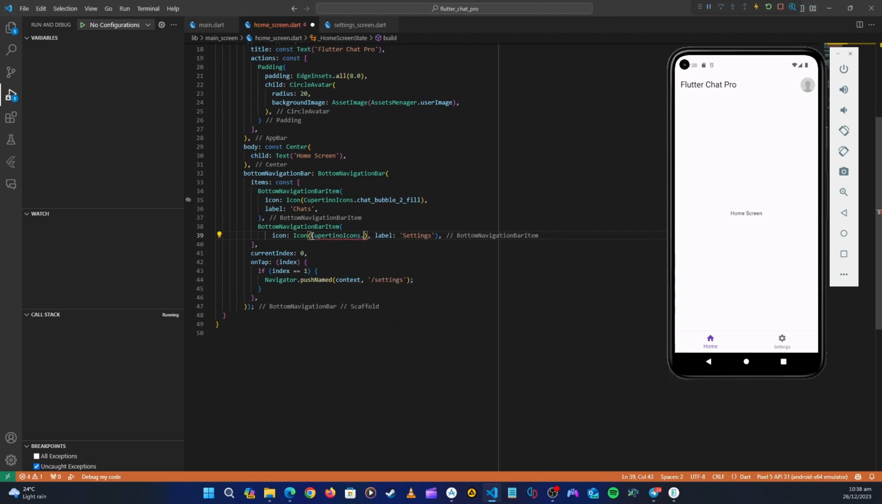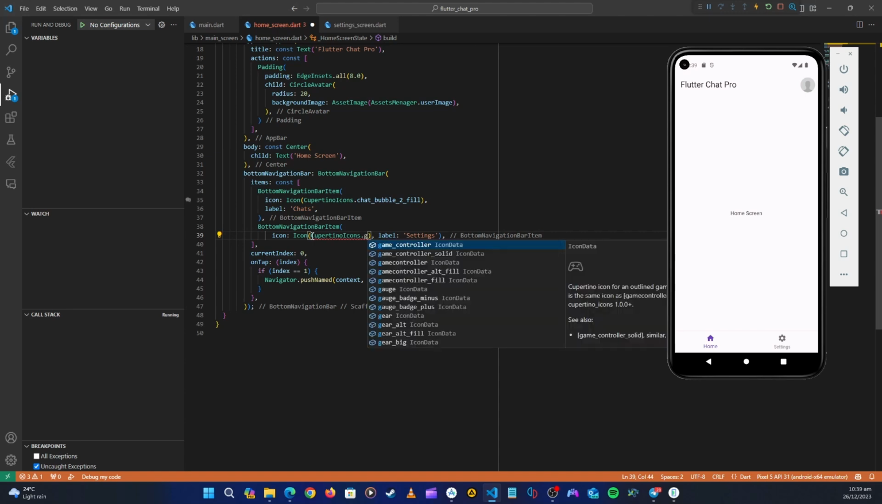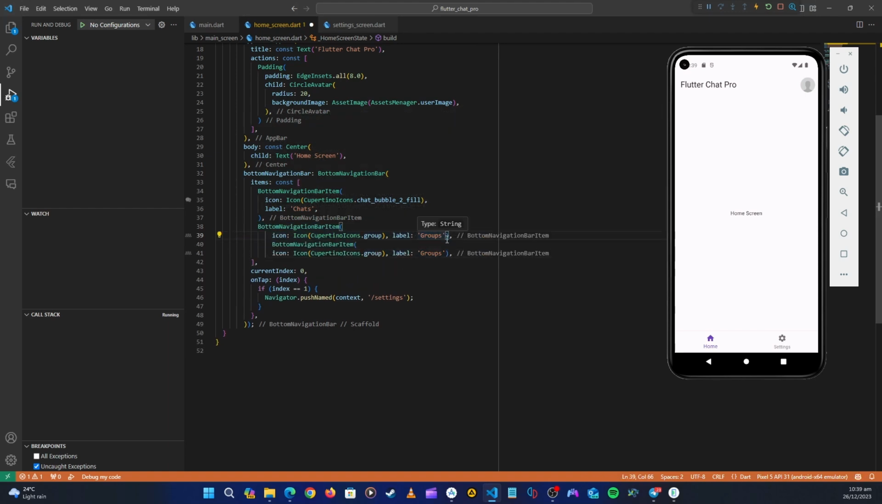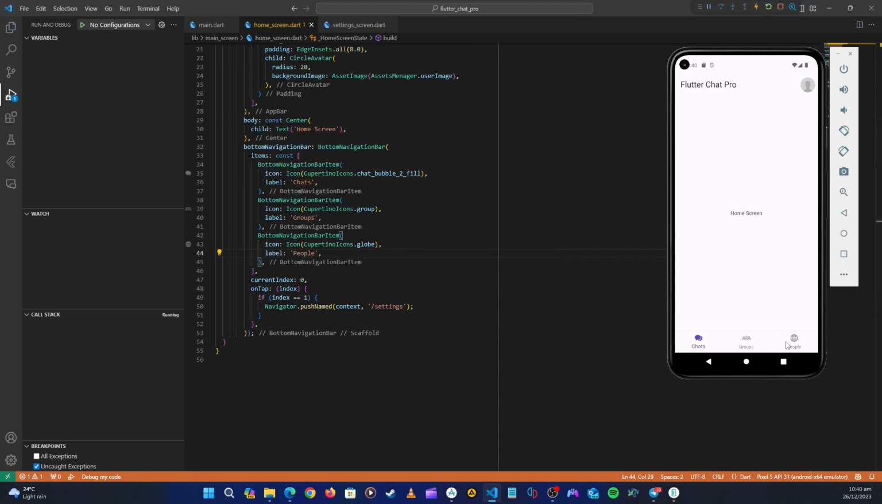We want to say group, which is group, this one. And then let's change this text to groups, and then we want one more. We can copy that, let's paste that, and then also let's maybe put commas here. So here we want to have Cupertino icons, which is called globe. And then here we want to say people. Let's hot restart. Yeah, so we want icons like this.